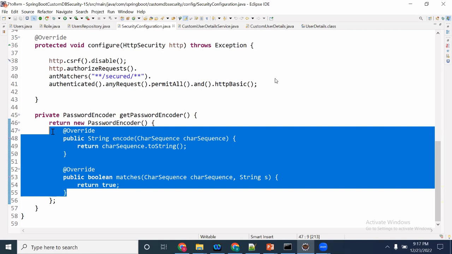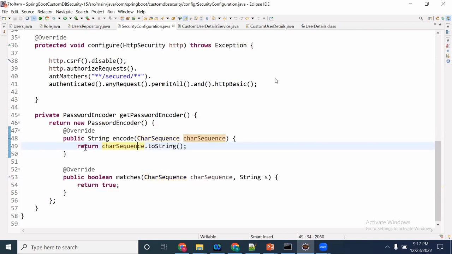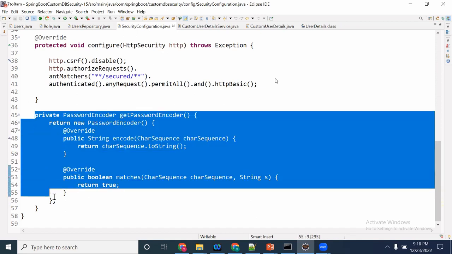In the next example, I don't want to teach all the complexities in one example. So the encoding part, I'm going to explain in the next example. As of now, I'm ignoring it here, simply returning the same string and simply returning the true value. I'm not doing any complexity here.